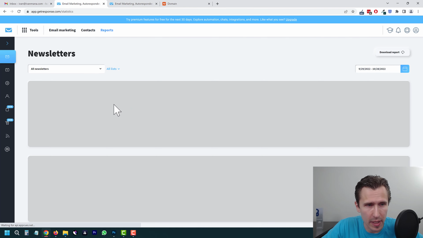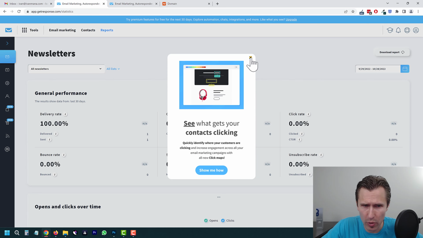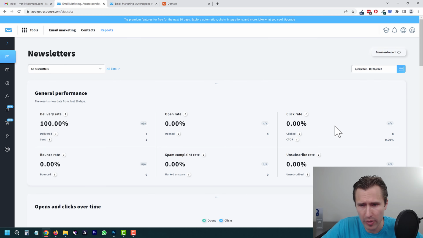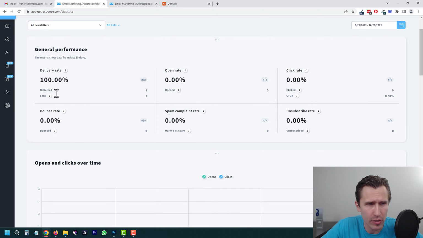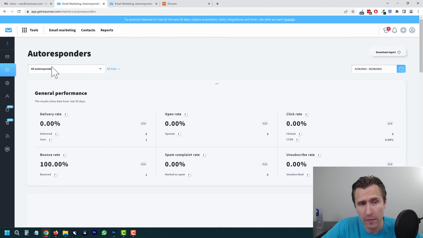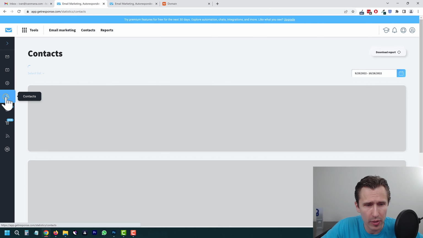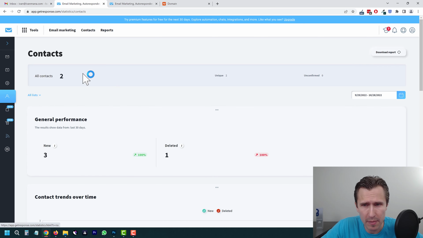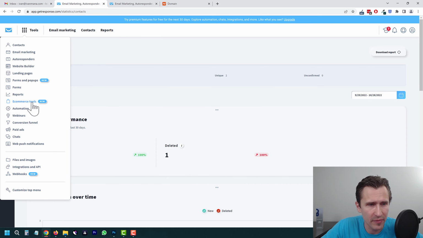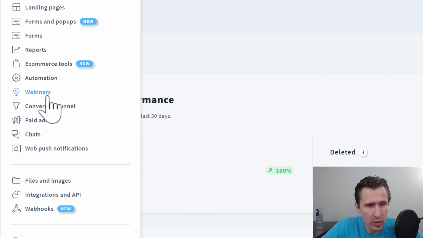We're just about done here. So here's just where you'll basically see all the reports. You'll see the open rate, delivery rate, click rate, stop complaint rate. You'll have the same for autoresponders, the same information. You'll have your automation message information. You'll have the contacts, e-commerce, product recommendations, all that fun stuff. Automation, we will get to.